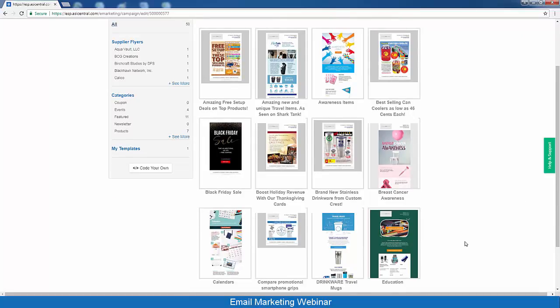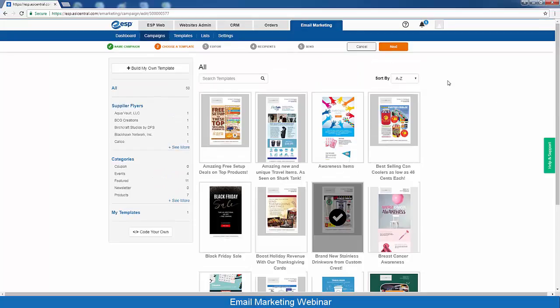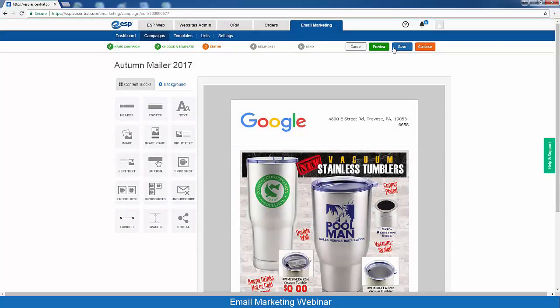The neat thing is with any supplier flyer, we have the ability, once we select it, to make it our own, to customize it. So let's do that with this one right here, this brand new stainless drinkware. So we're going to click on it. You see the big check mark there, tells us that we selected it. And we'll click on Next. So now we're moving from Choose a Template into the editor. And in the editor, we can make any changes we need to.